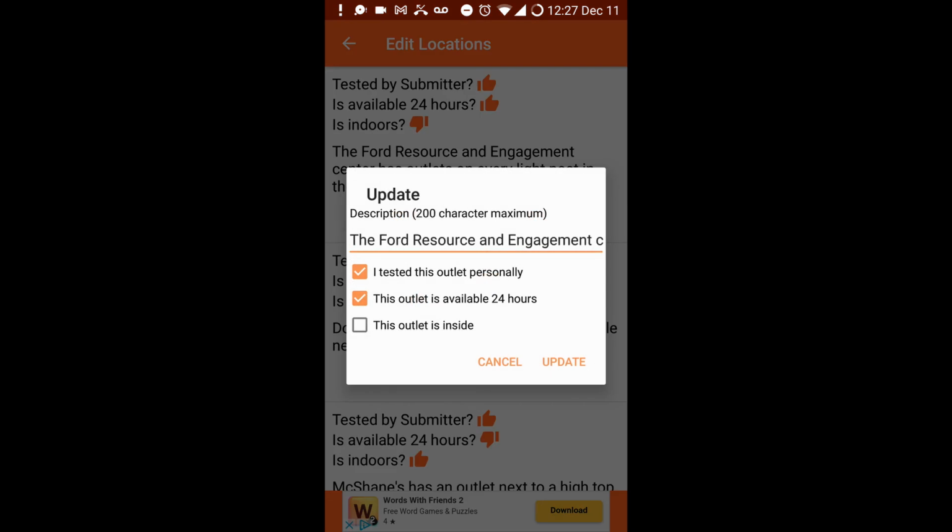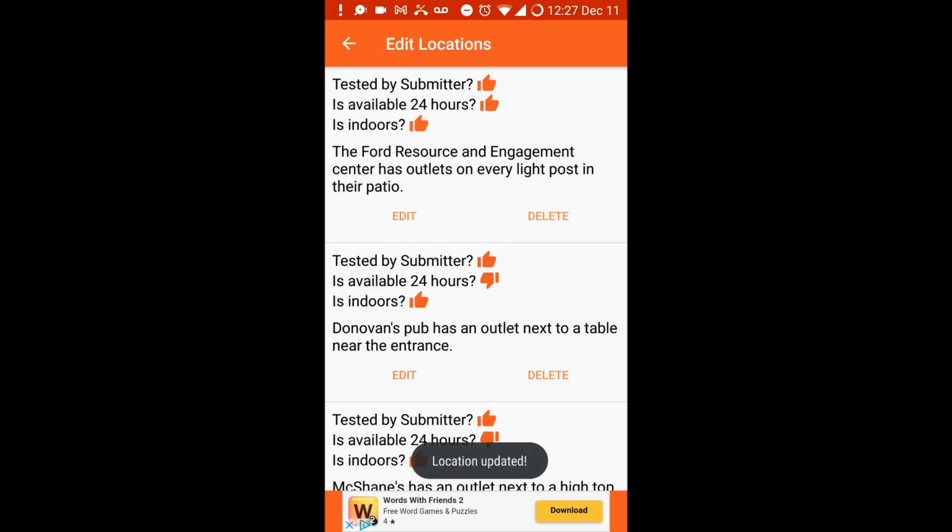Change whatever details you would like, and then tap on the update button to save the details. You may also delete outlets if you'd like to.